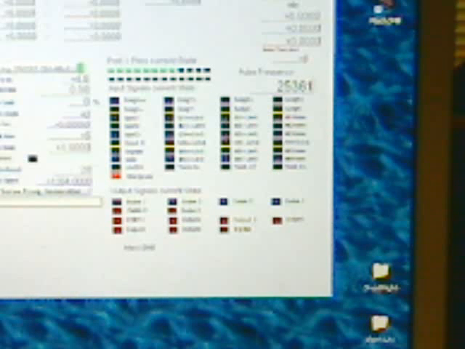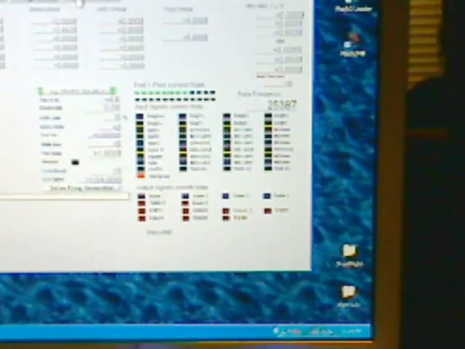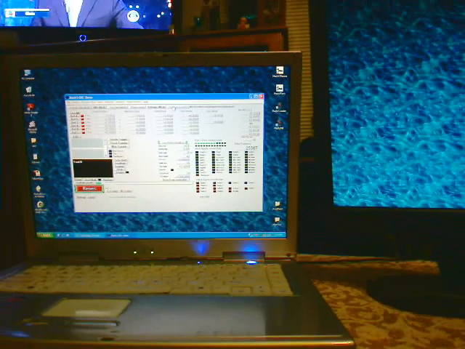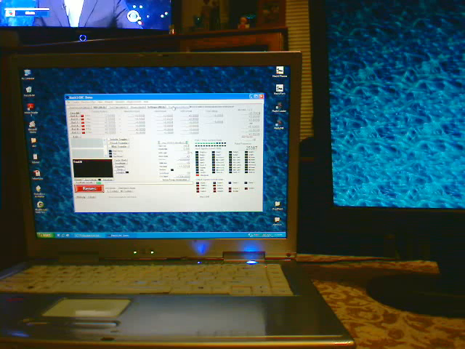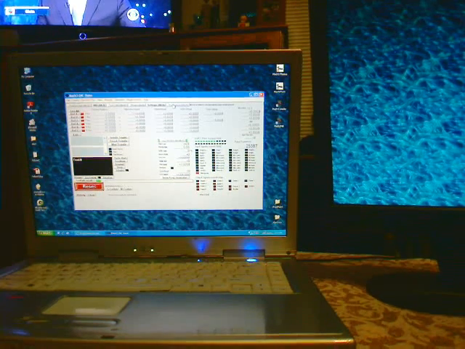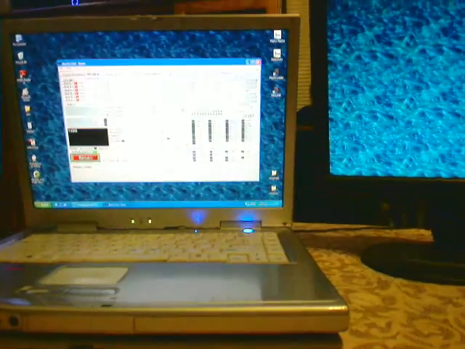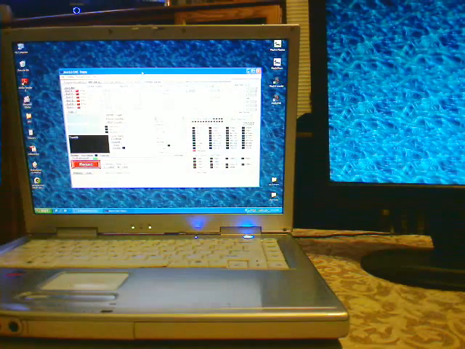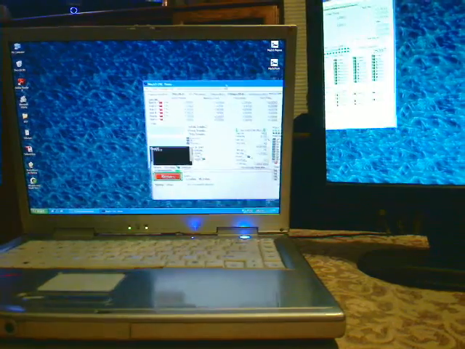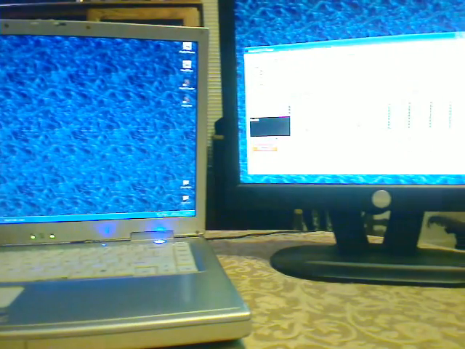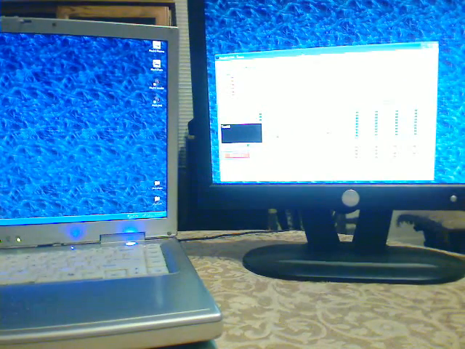Right now, I have a web browser up. It just fluctuated down to 25,361, mainly because I have that website open. And I'm going to show you that this monitor is connected to this laptop. So I can drag it from this screen over to this external monitor.